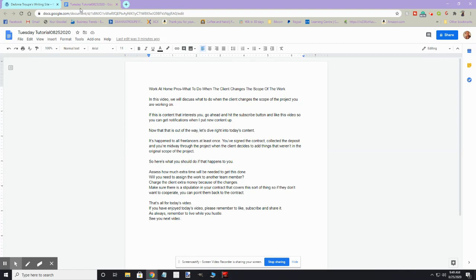Charge the client extra because of the changes that the client has made. This is important because you don't want your client to think that they can just keep adding extra work on top of you and not paying you for it. Make sure that there's a stipulation in your contract that covers changes that are being made so that when the client goes, oh, well, I don't want to pay you extra, you can revert back to the contract that they have signed.